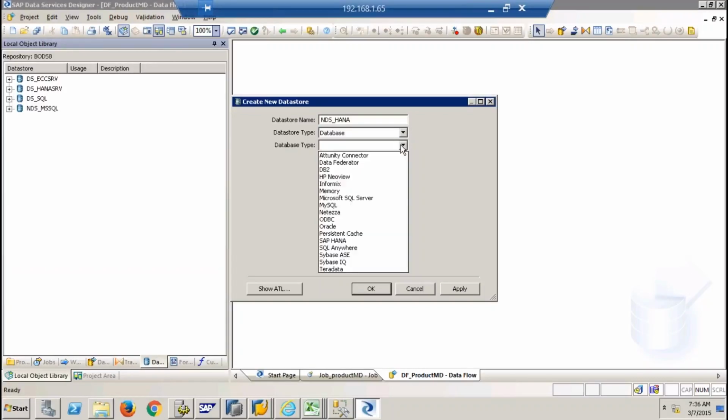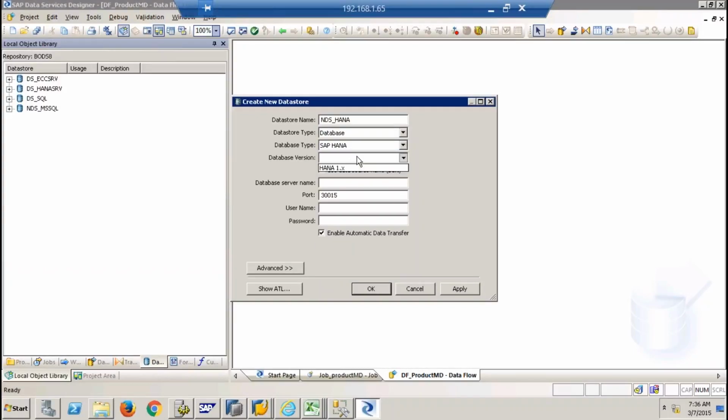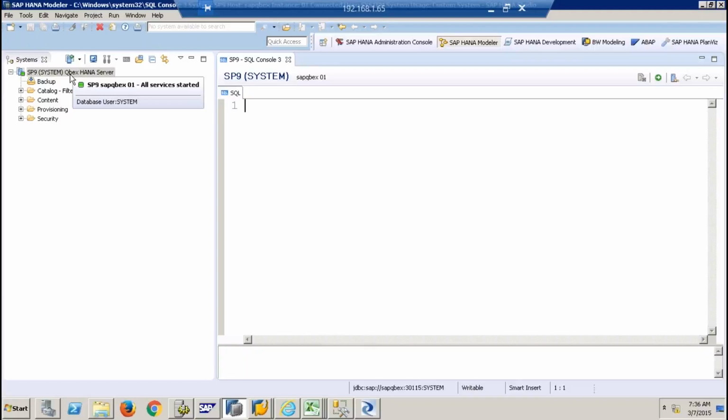What type of database? SAP HANA. Then which version of it? 1.x. Then the database server name. What is my database server name? I told you SAP CubeX is your server, and your instance is 01. If the instance is 01, what is the port for the index server? The access is the index server, 3xx15. So 30115 is my index server.